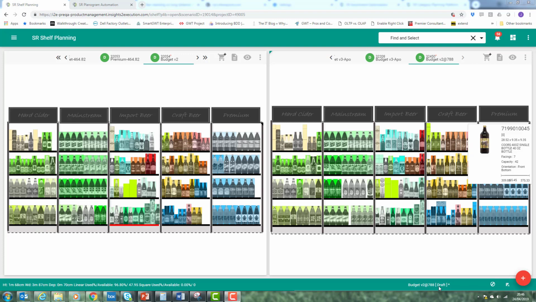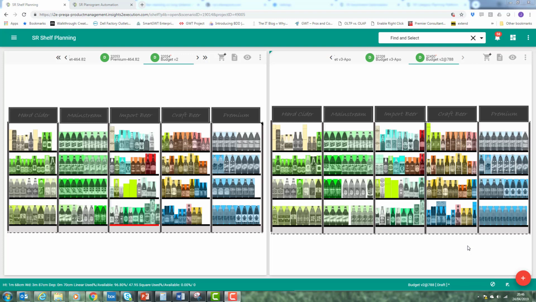So what's happening here is the system is correctly understanding the local behavior of that store, and it's matching the capacity to that behavior and that demand profile, and generating a planogram that's going to be efficient for that store, as well as a planogram that follows the visual merchandising principles that we've defined previously.